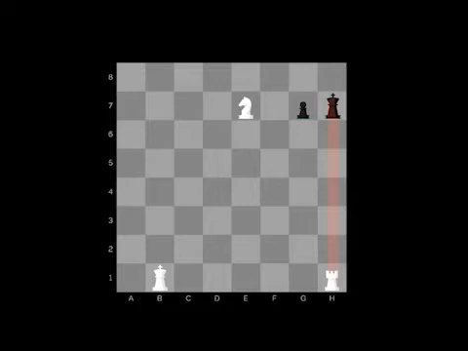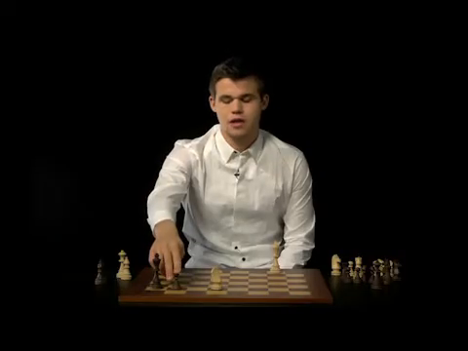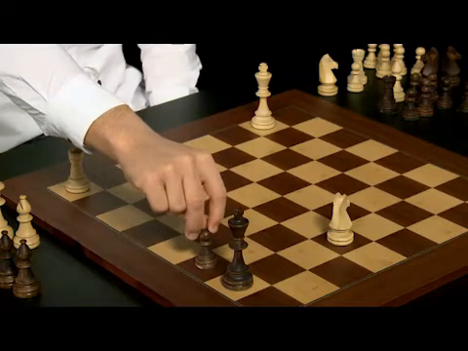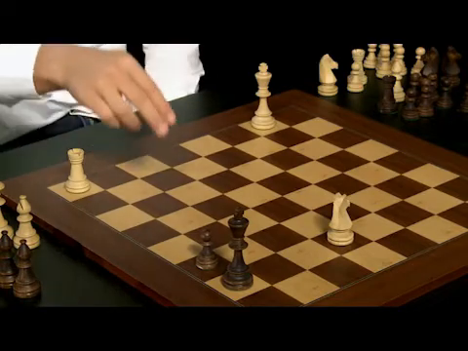And remember, the pawns can only move forward and not diagonally. They can only capture diagonally. So the pawn cannot cover the check this way.